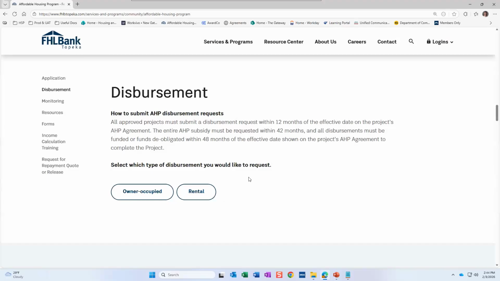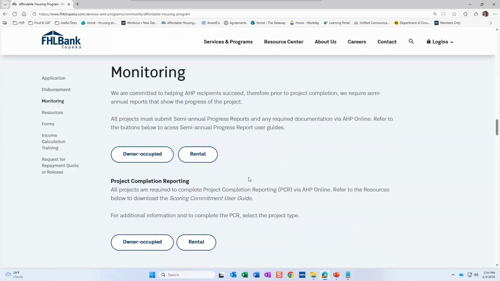Then we can go to the monitoring section. The first thing on here is the user guides for semi-annual progress reports. You'll click the owner occupied button right here and be able to download the user guide for submitting your semi-annual progress report once you receive notification that you need to submit one.